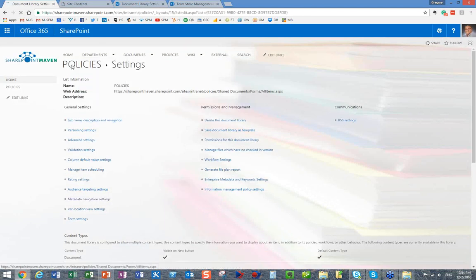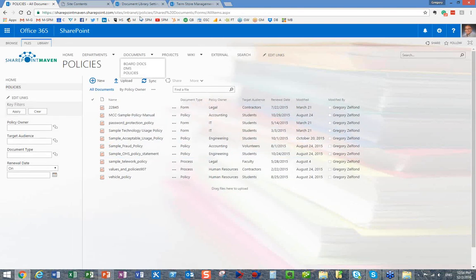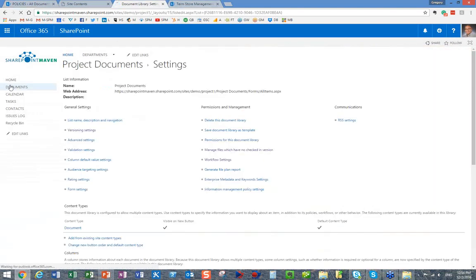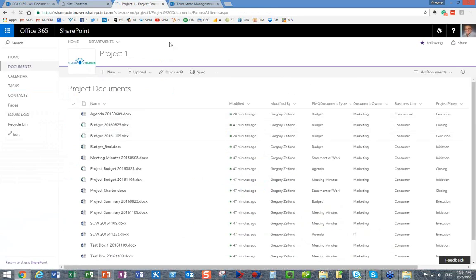All right. Now, one thing I want to caution you about, something to be aware of, and there was a reason why I did it in this library. The metadata navigation and the new document library experience are not compatible. So if you have your nice document library with the new document library experience in SharePoint Online, and once you enable the metadata navigation feature and configure your filters, your library will automatically switch to classical SharePoint.